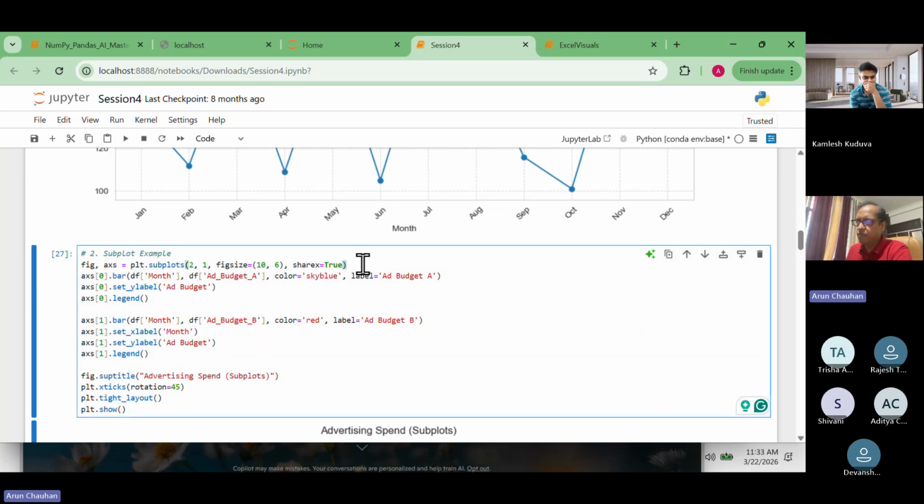In the first line, we are creating a figure, the canvas where we have two different plots. One is the ad of product A and the other is the ad of product B, and they are sharing the same x axis. So this is what we are calling out here, that there are two different plots. Then we have got a figure size of 10 by 6, that means 10 inches wide and 6 inches long. Share x, the x axis is being shared.